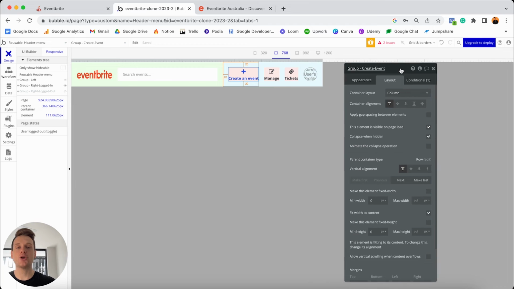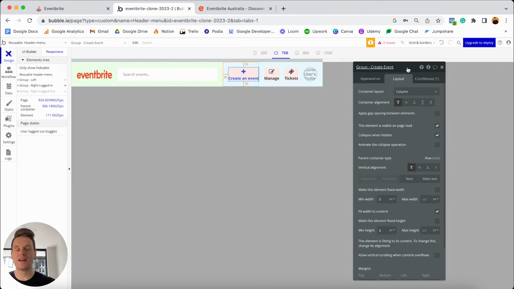But that is how you can create a truly responsive header menu. And look, to be honest, the same applies when you're creating most responsive experiences in Bubble. What you'll find is that you just often need to create a series of conditions that will either hide and display certain elements, just so you can work around those based on the user's browser size.